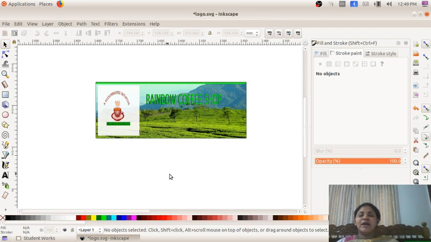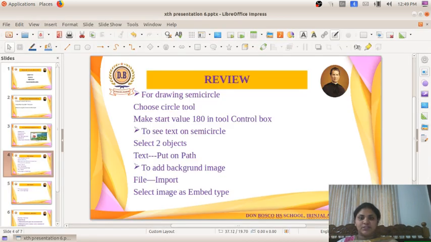After that we have to create a background image. So for creating the background image, we have created a rectangle. After that we have imported a background image which is in JPEG format, because in Inkscape we have the feature of importing a background image of different formats.